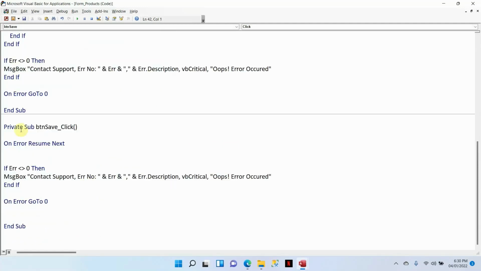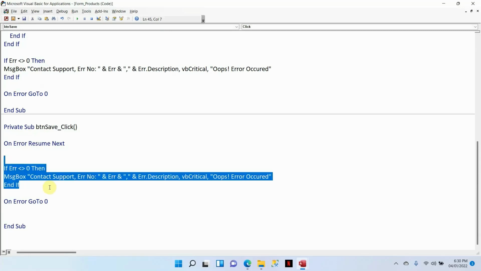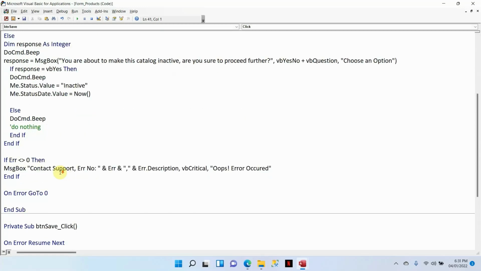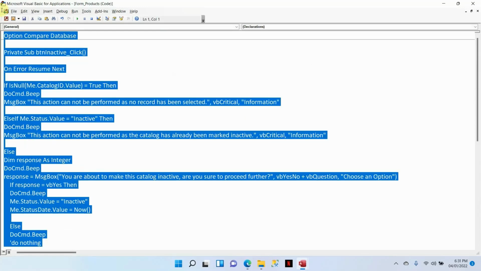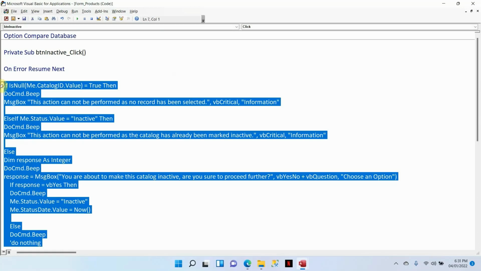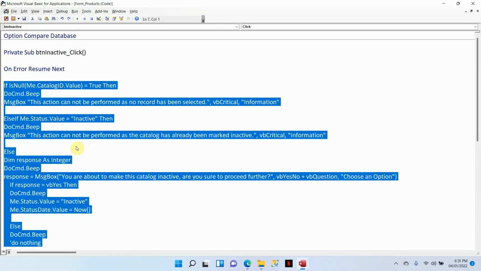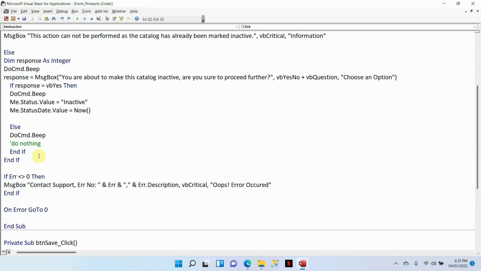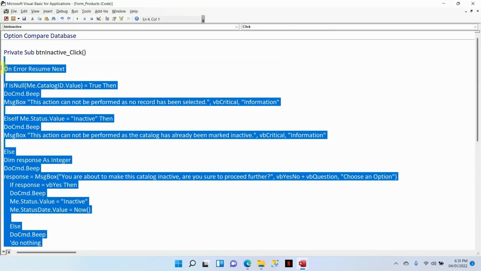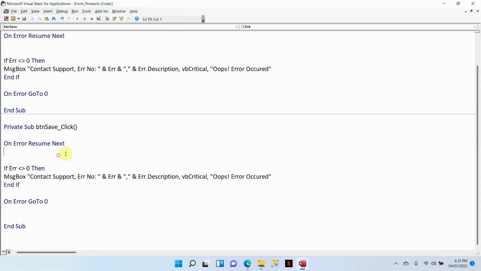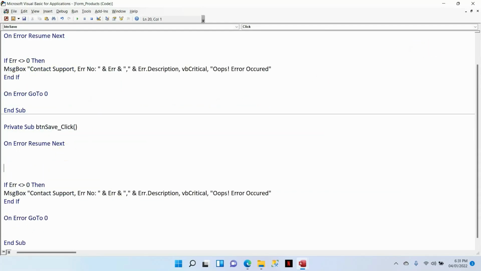code, this as well. Okay, so that is there. All right, so this code as well, this is for the other button. We will only keep the error handling code blocks. Rest everything we will delete. All right, so this is btn save, and now let's do the coding.